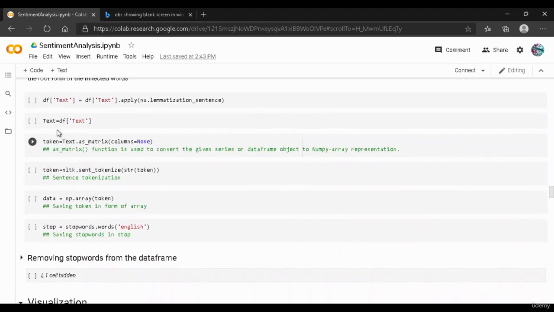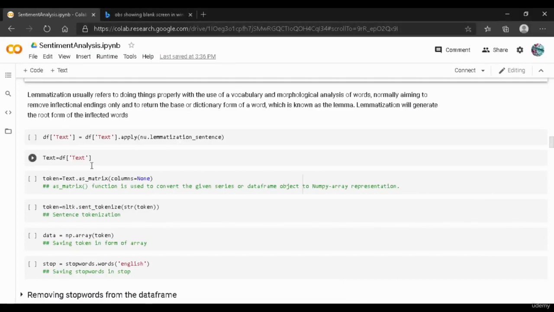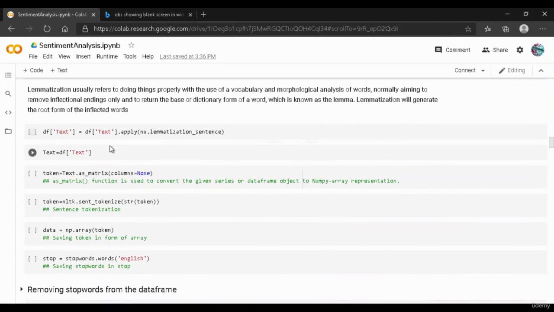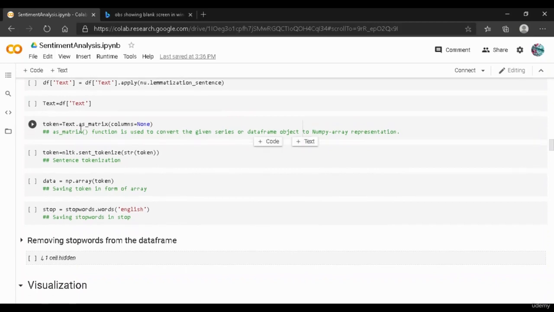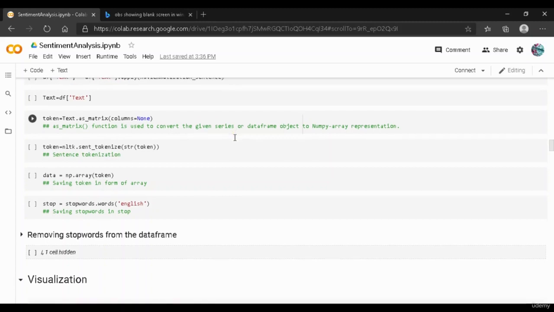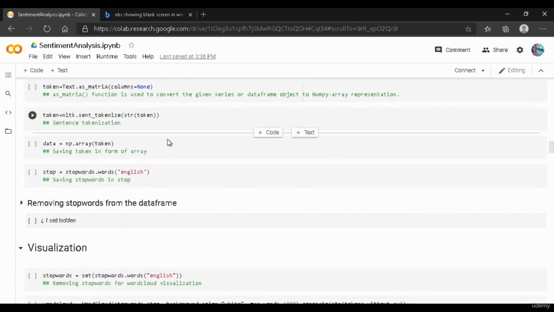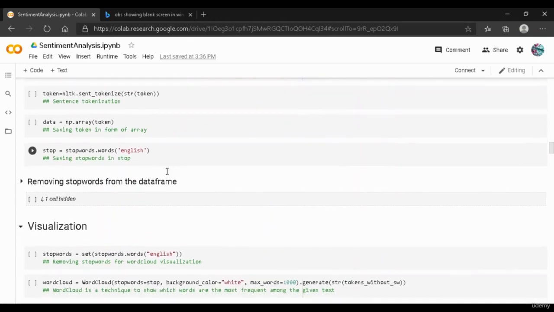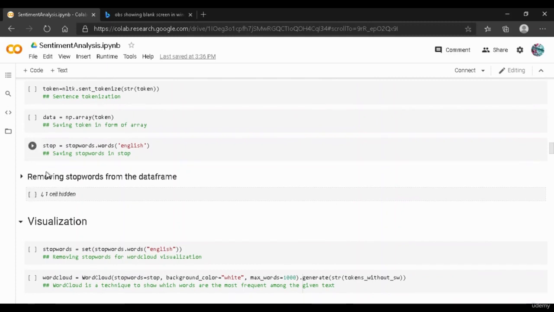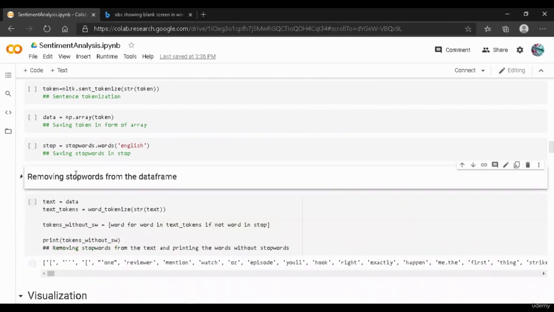And I've applied our lemmatization. So we have applied lemmatization using the apply lemmatization sentence function over here. And this is the resulting text. Over here, we have converted this text as matrix. So the as matrix function, what it really does is that it would convert the given series of data frame object to NumPy array representation. And over here, we have done the sentence tokenization of this token, and we have saved it in the form of an array. And over here, our next thing is to remove stop words.